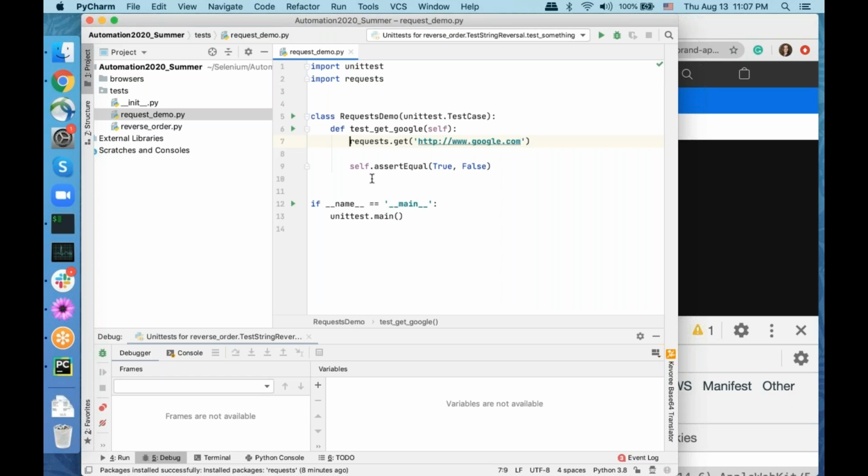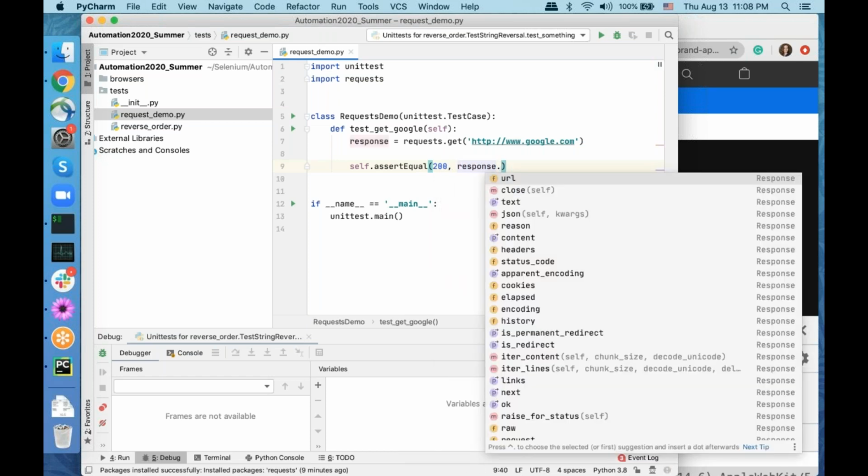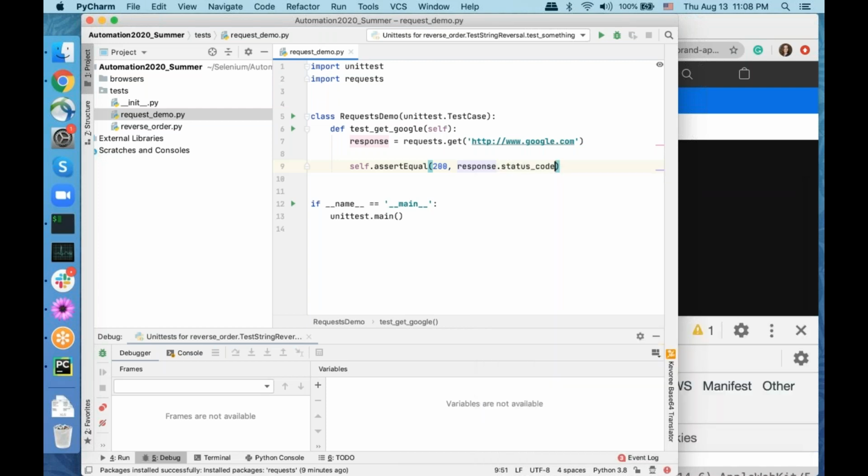Now, I want us to save our result. So I'm going to say response equals. And then over here, instead of saying assert equal, no, actually it's fine. I guess we can do assert equal. So let's put 200, and then we're going to say response dot status code. Okay, status code. So here we go. That's our test. Let's go ahead and quickly run it. A very basic test right now, very simple.